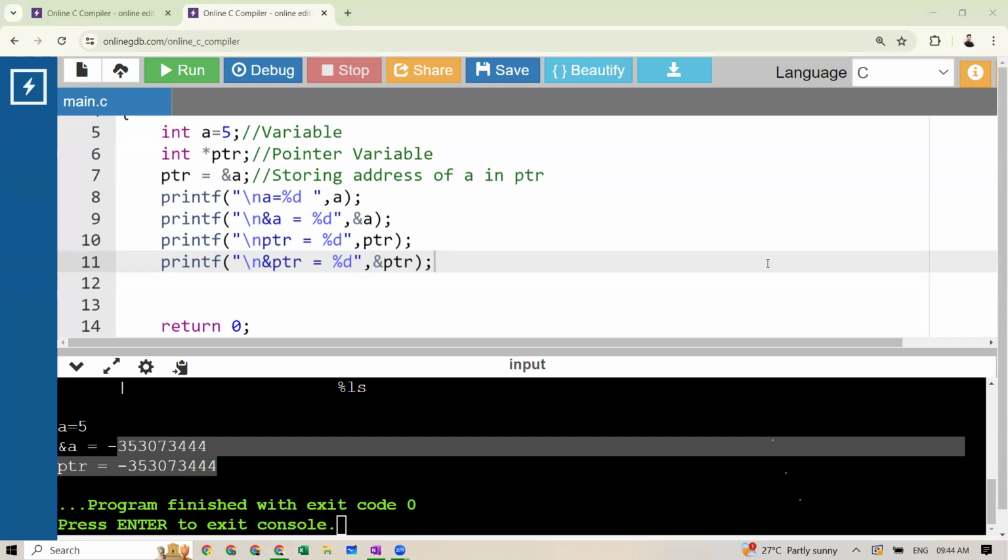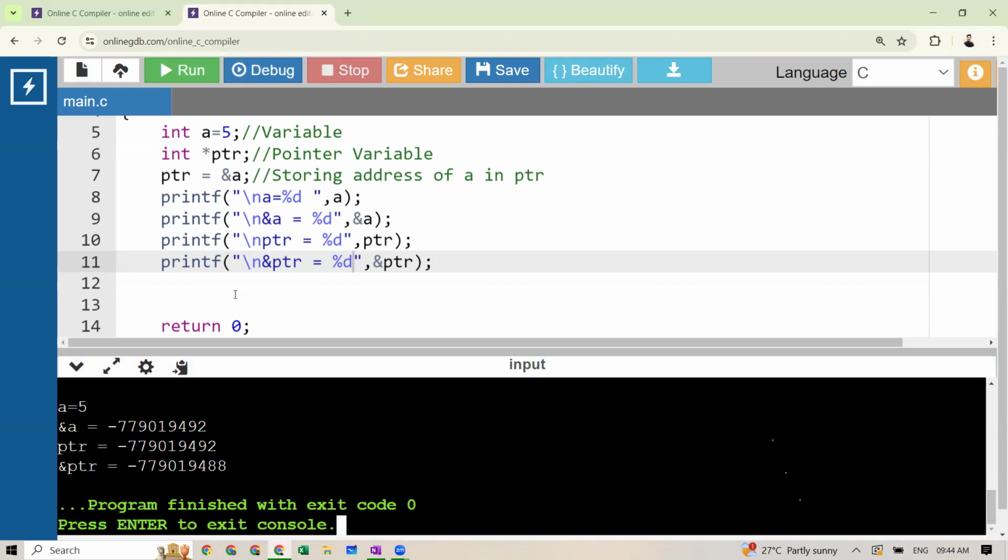Puneet, it's not a hexadecimal value, it's a normal value, but the representation here is in integer. The answer will be in integer. The address of ptr is also some random number. Okay, but you have to observe this. Let me get a positive number for ptr now.